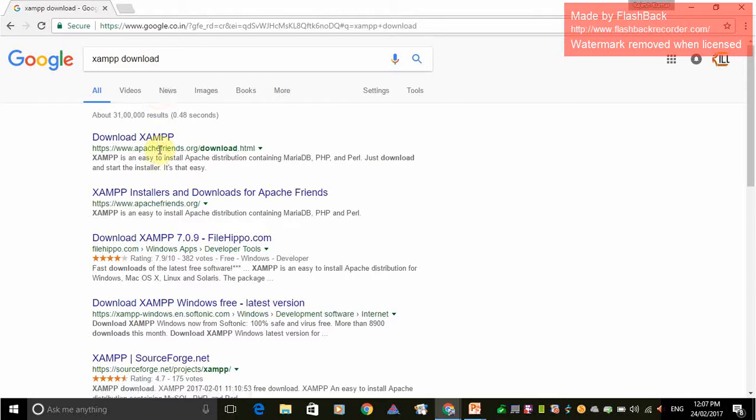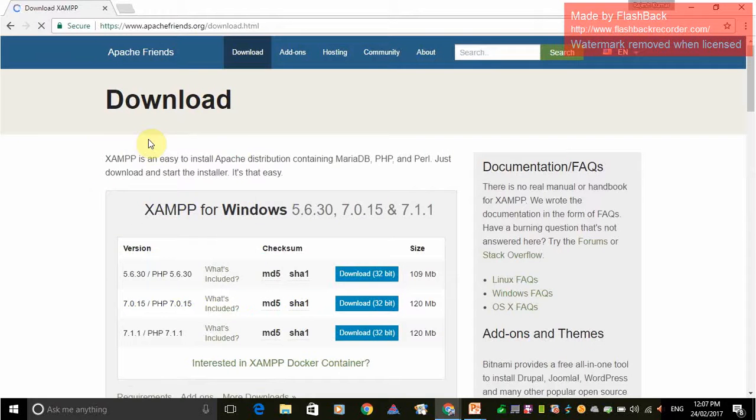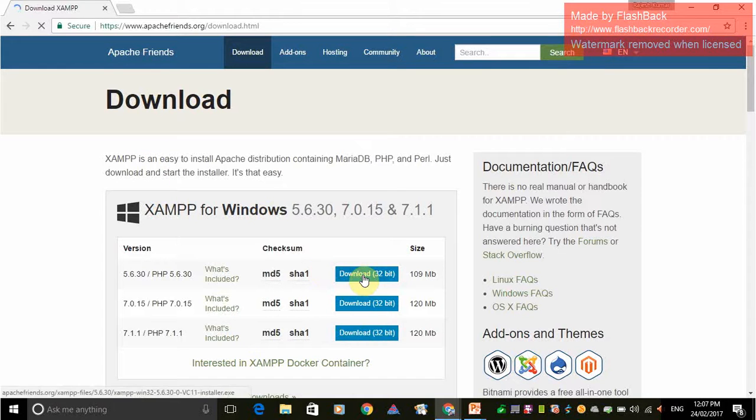So there is an apachefriends.org website available. That is open source Apache Friends licensed. We can download for our respective operating system, like we are using Windows 10 right now. So we can download the PHP version for 32-bit based upon the operating system environment. So I'm just clicking on the base version which is required for me. So the latest version is 7.0.115. So just I'm downloading this.